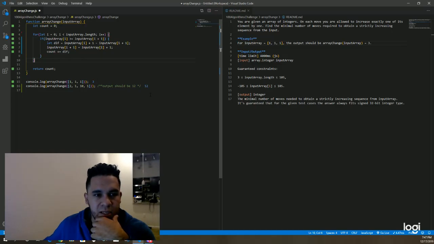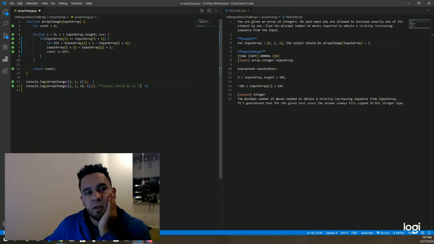So now this actually gives you 12 here, which is the way you go around this problem. I wish I had another test case for this.